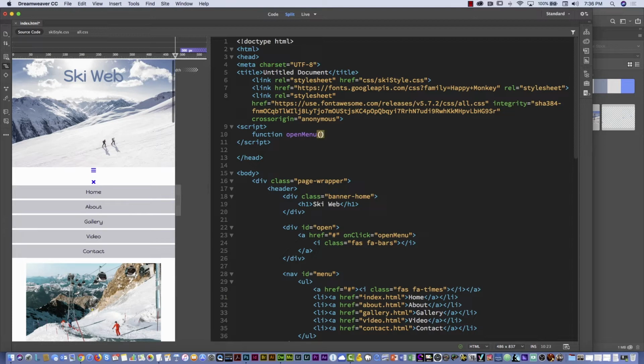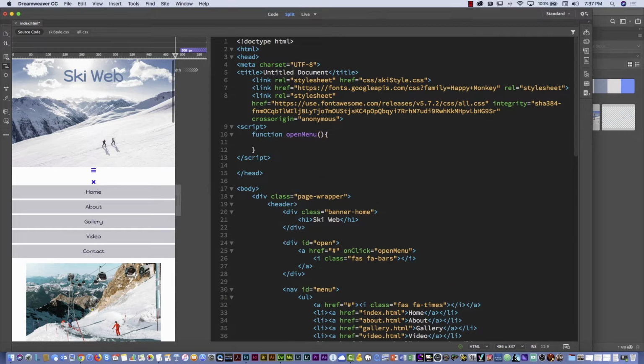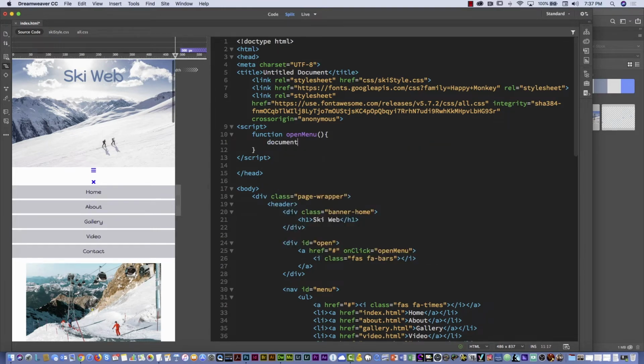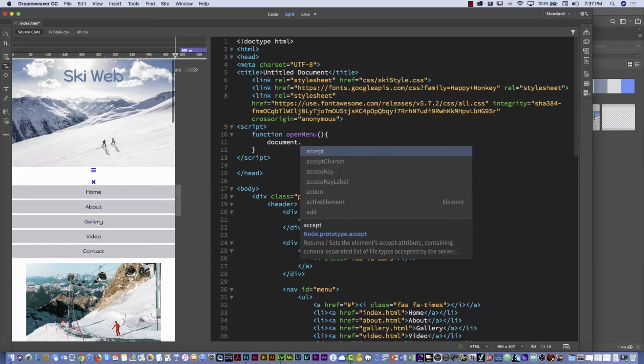Okay, open and close parentheses. And then outside the parentheses, open and close curly brackets. Inside the brackets, I'm gonna refer to this document, then a period. And now I'm gonna use the getElementById.